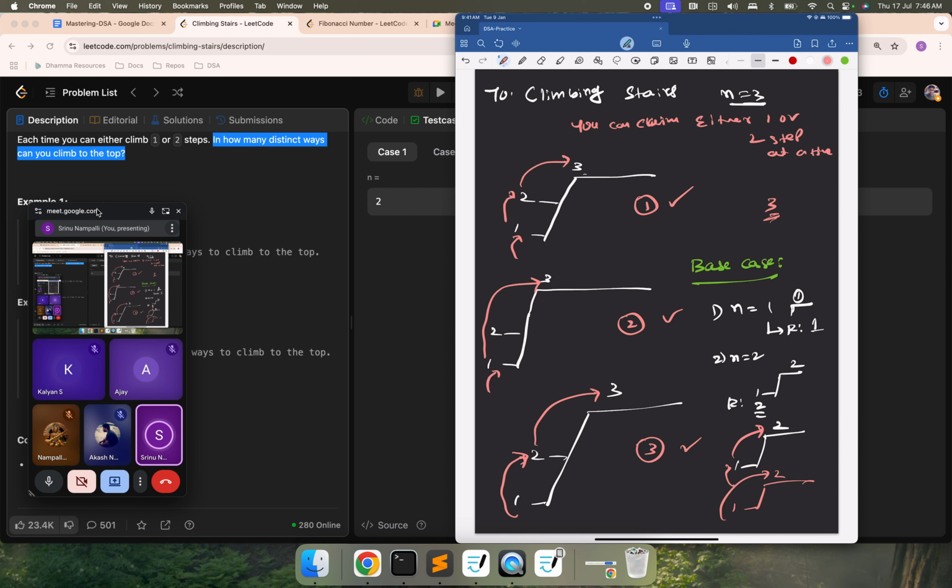How did you know that n equal to 1 and n equal to 2 are the only base cases? From the problem statement. For example, he said that you can climb either one step or two steps at a time. But if we say that I can climb one, two, or three steps at a time, then you should define a base case for n equal to 3 also. Understood? So the base problems we need to define from the problem statement.